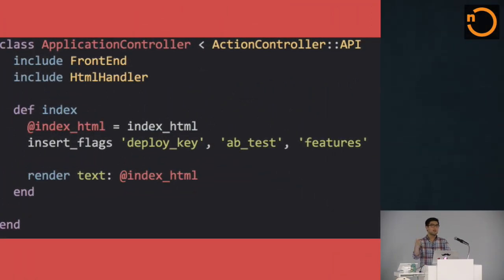Sorry if you don't use Rails here, but this is Rails. Basically, all the routes go to the application controller anywhere you hit, and all it needs to know how to do is deploy index.html, which we can look at a little bit later. That's coming from that front-end module up on line 2.